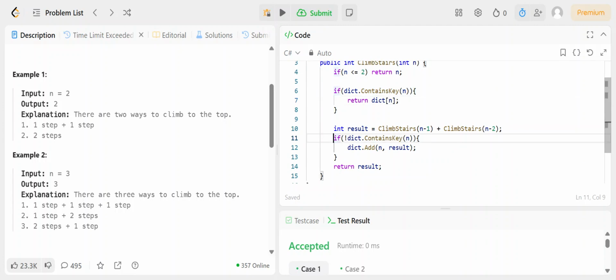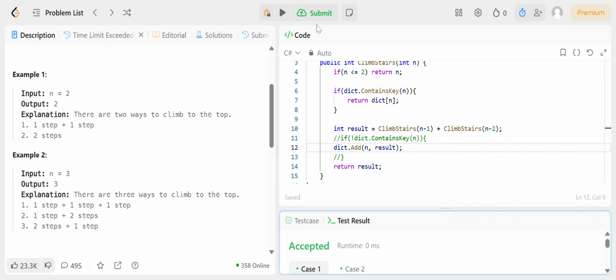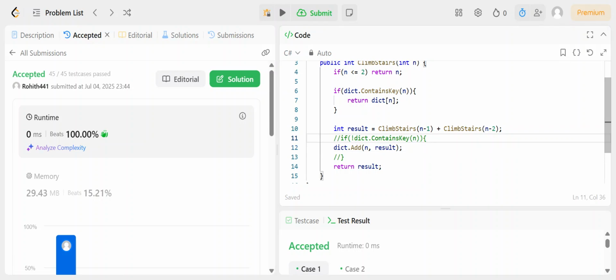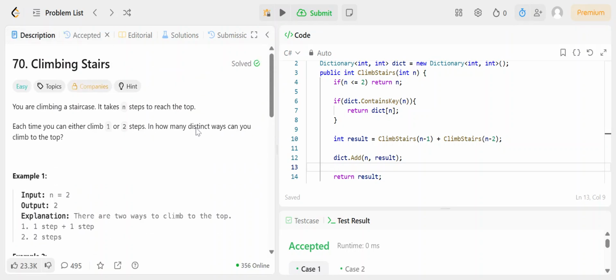I think we need not check it. Let's give it a try. Yes, it's accepted. While adding the value to the dictionary, we don't need to check, as we already checked previously. Yes, this is my approach to solve this problem, finding the number of ways to climb steps, and it is very efficient also. That's it for today. Thanks.